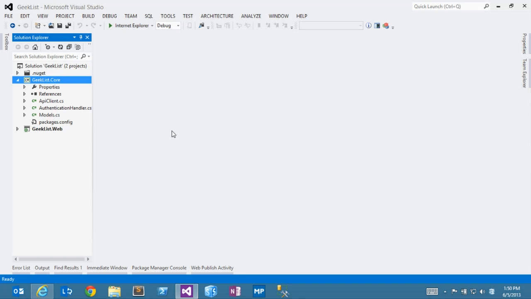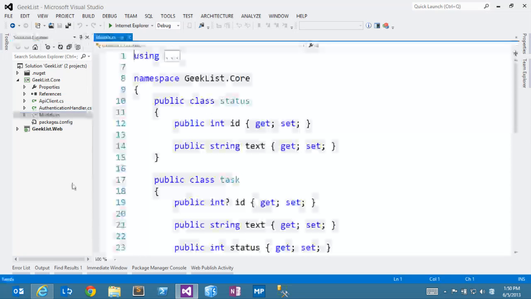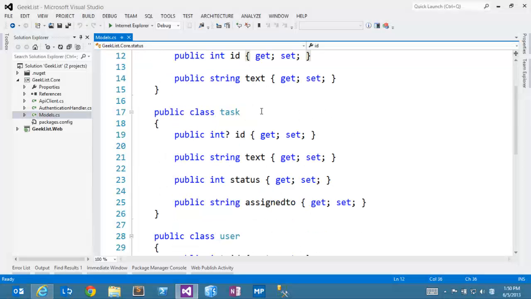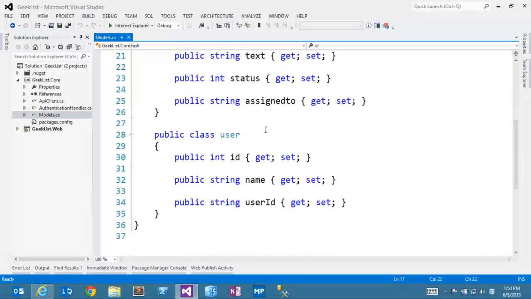So what I've got here is the GeekList.Core. I called it GeekList at first. Now we're calling it Kanban List, but it's a GeekList. So I've got this API client class in here. Before I dive into that, I want to show you these models. What I've done in these model classes is basically create almost like data transfer objects, kind of like you do in Entity Framework. So I've got a status object that represents the status table. I've got a task object that would represent that table, and then I'm going to have a user object that would represent the user table.